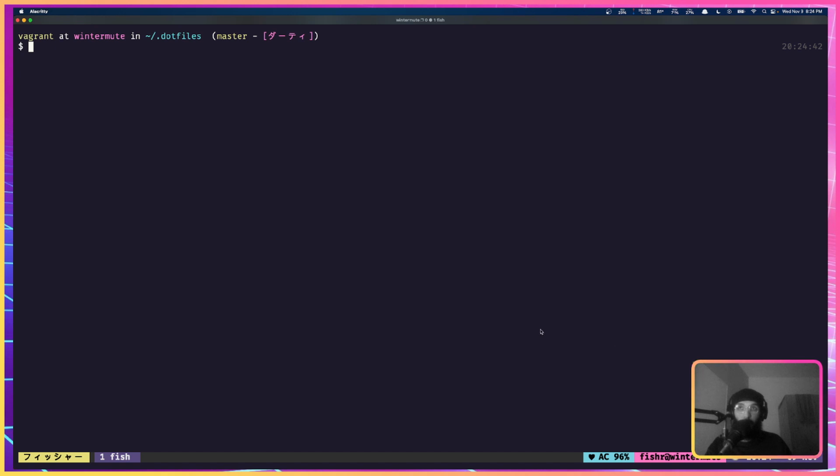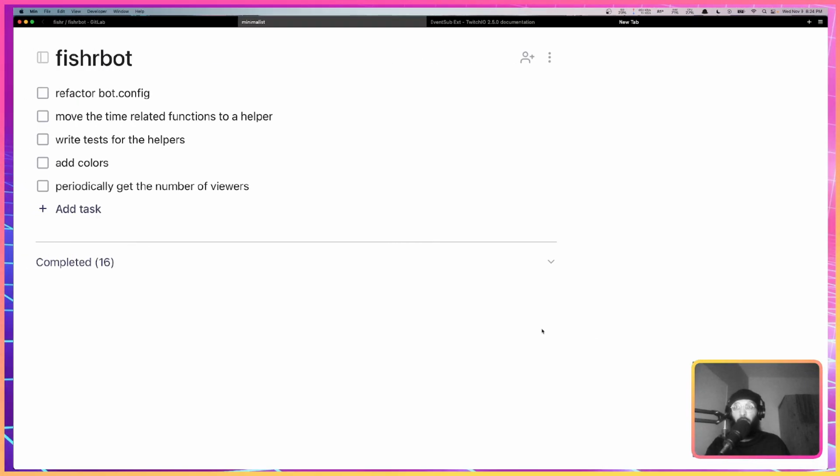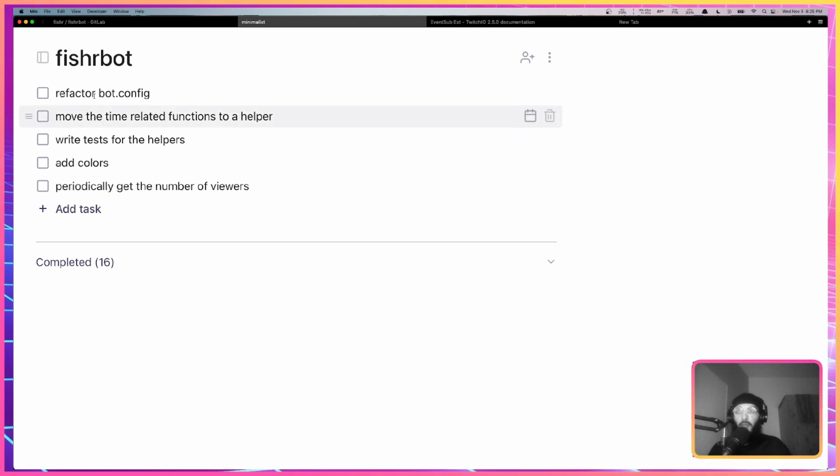Yeah, so we are going to continue on with the chatbot. I mean, we've done the bulk of the work yesterday, and so now it's going to be about refactoring, cleaning up some stuff, making it look pretty with colors and stuff like that. So let's crack on. So this is the task list for today.